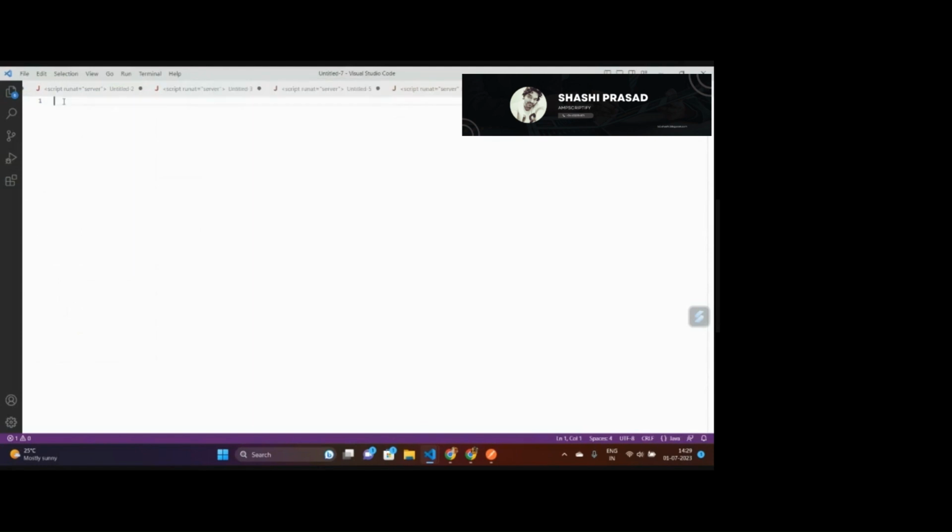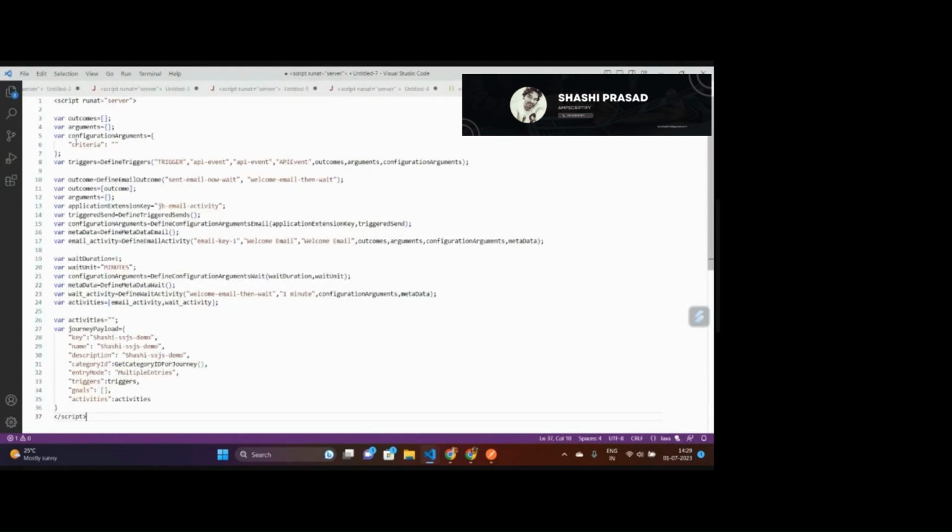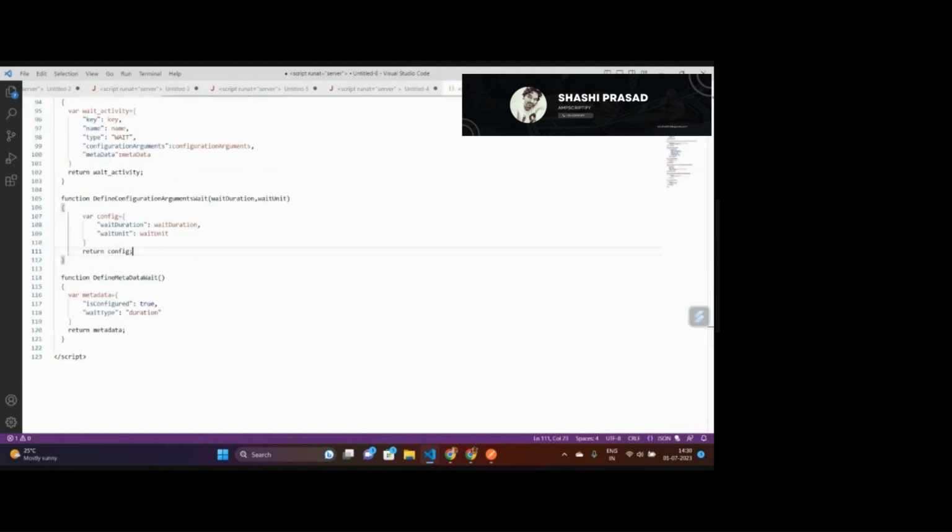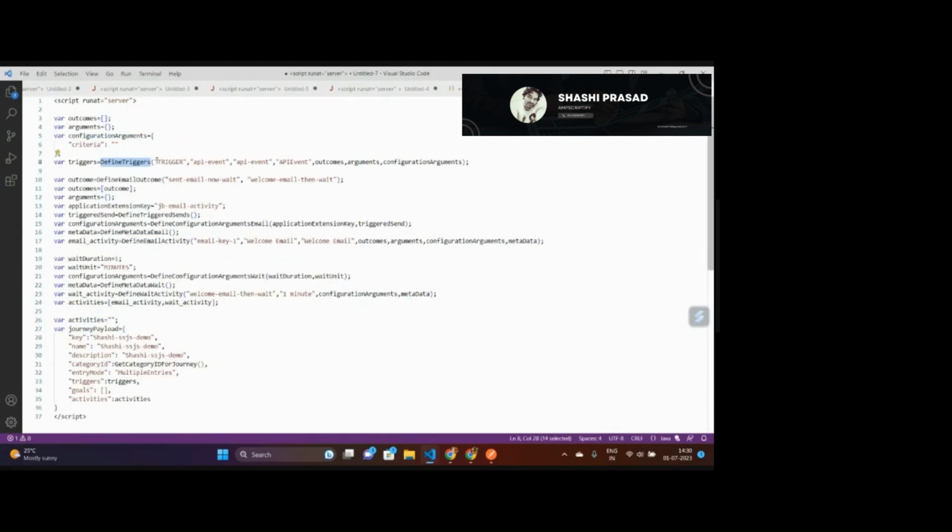I think this is JavaScript, right? So here what I said was outcomes, arguments, and configuration arguments defined. I'm first defining the trigger, that is the entry source. From here it will call a function called define triggers and define this trigger. Now the outcome. I have taken a bottom-to-top approach. First I'm defining the outcome, then arguments, then the application key, trigger send, configuration argument, metadata, and then I'm defining the email activity. This part will define the email activity, and this part will define the wait duration.